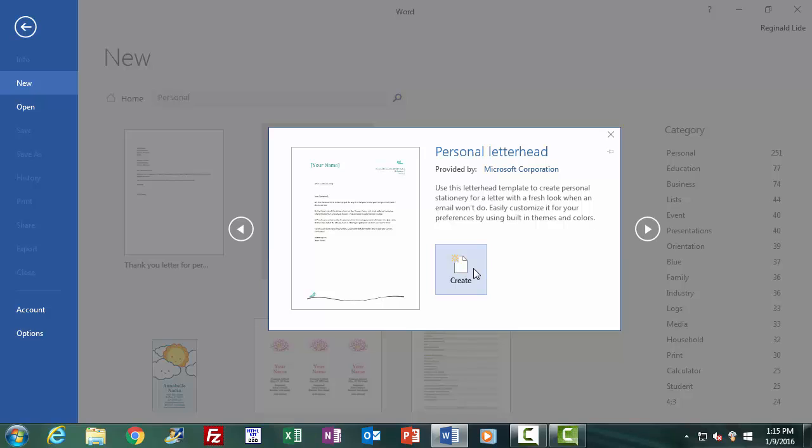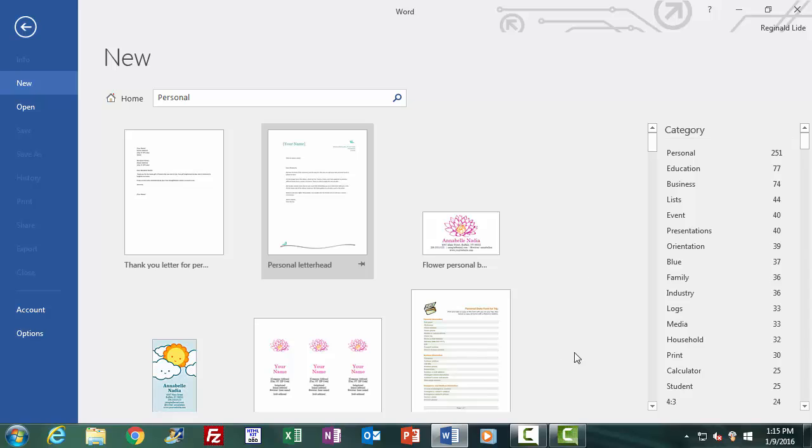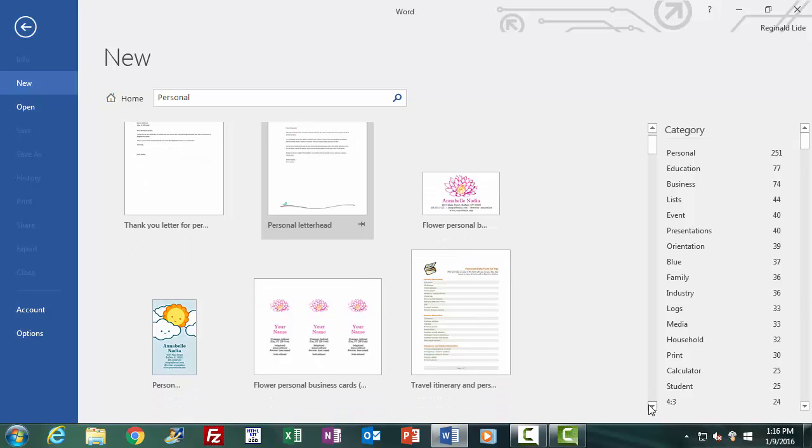Let's click the X in the upper right corner of this template to close the view instead of creating it so we can take a look at another template. Look further down where we see the travel itinerary and personal data form, which we can open as a new document just by clicking Create, but not just yet.